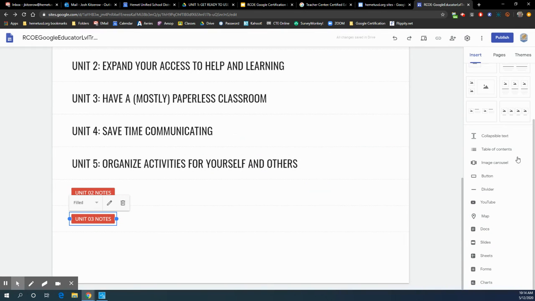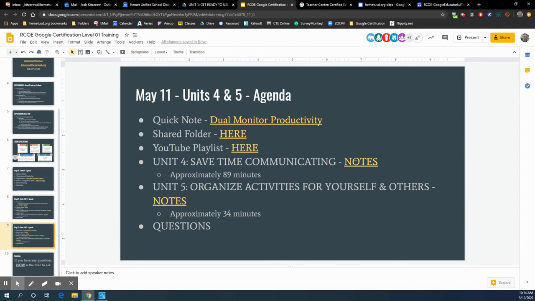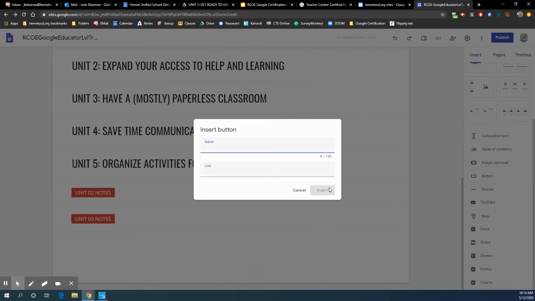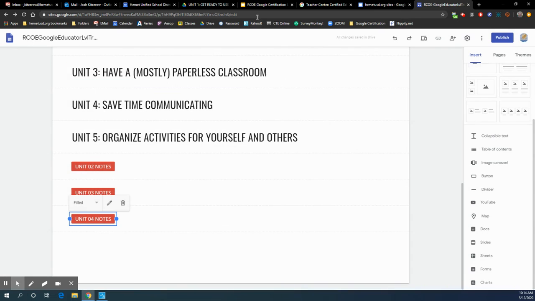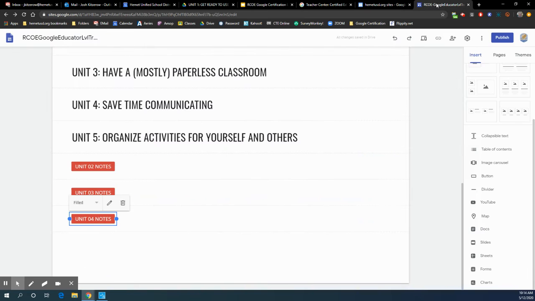Unit 3 notes. Okay, go here, go to today's slides, copy the notes, button. Oops, I took off caps lock. Unit 4 notes. Okay, insert, and then grab unit 5's notes.